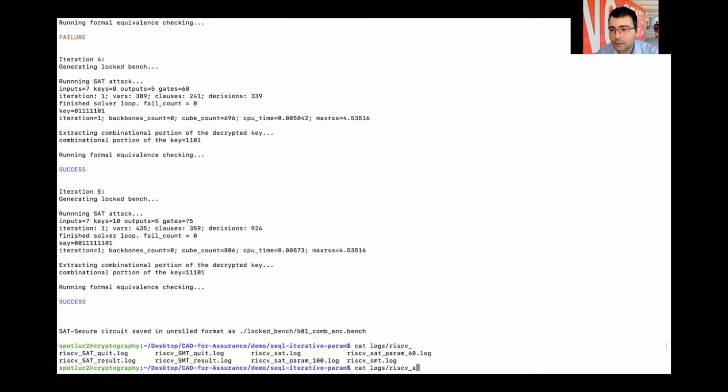Seetal, just a quick comment. For those who don't know the details, can you please show the contents of B01 and the locked circuit? Okay, before we do this other thing.